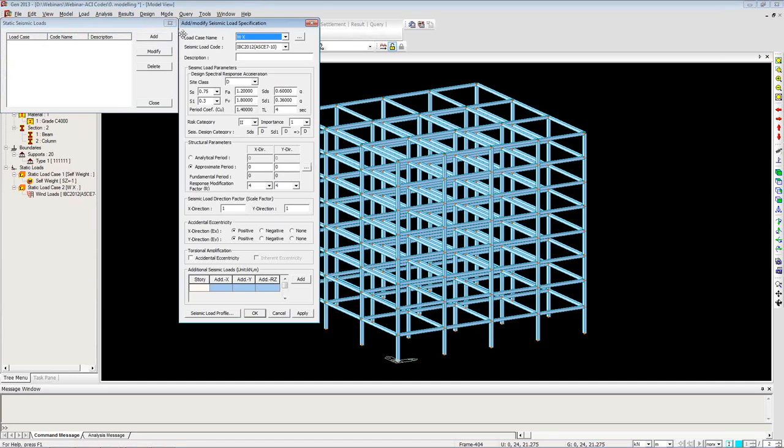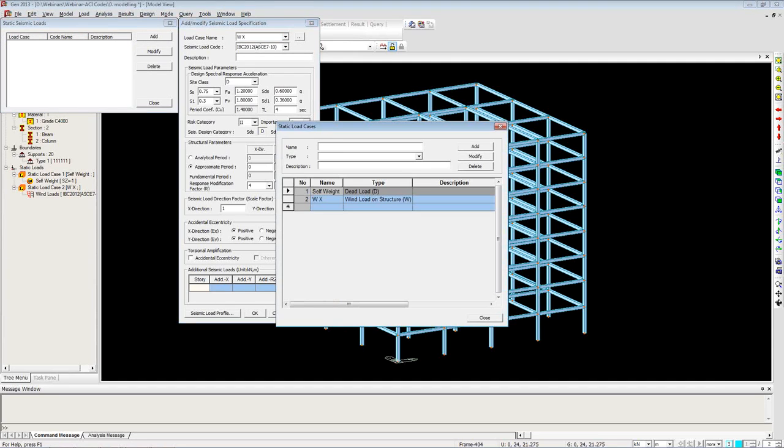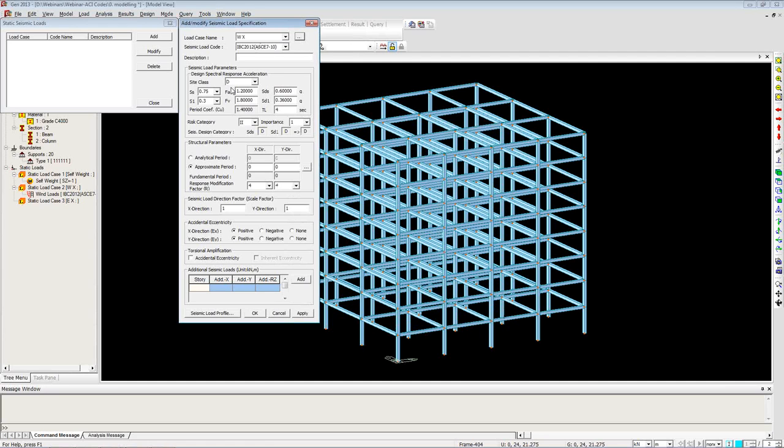Also for static seismic loads, the same way we generated the wind loads.